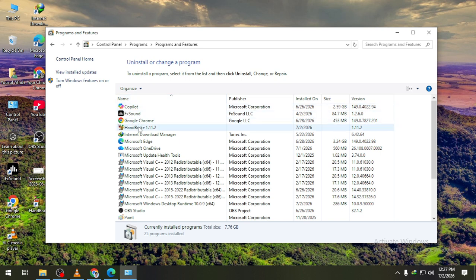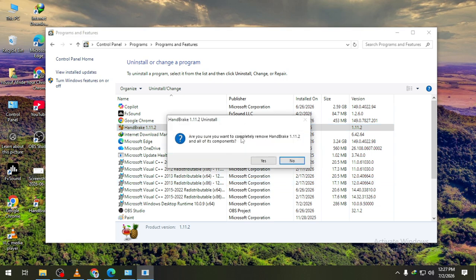The HandBrake uninstaller should open next. Follow the prompts and choose Uninstall or Remove. When it finishes, HandBrake will be removed from your Windows computer.